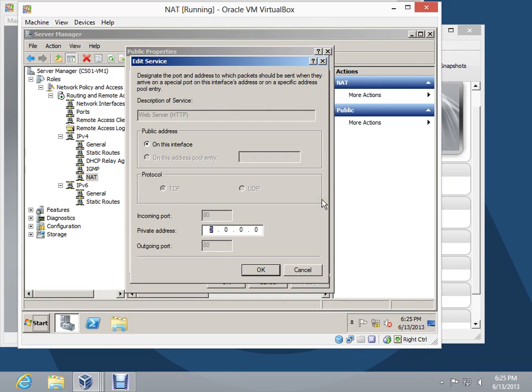Where do I want to send that to? So anytime we get any traffic for port 80 TCP on our public interface, our NAT router is going to send that in to our private machine, 172.16.128.3.